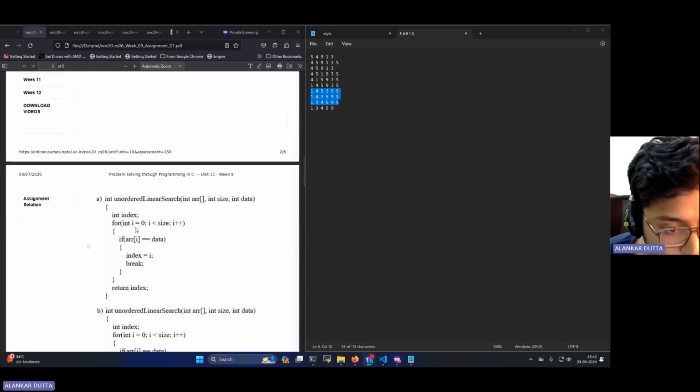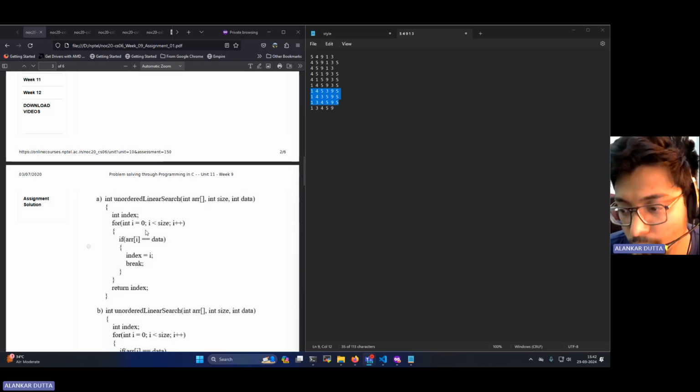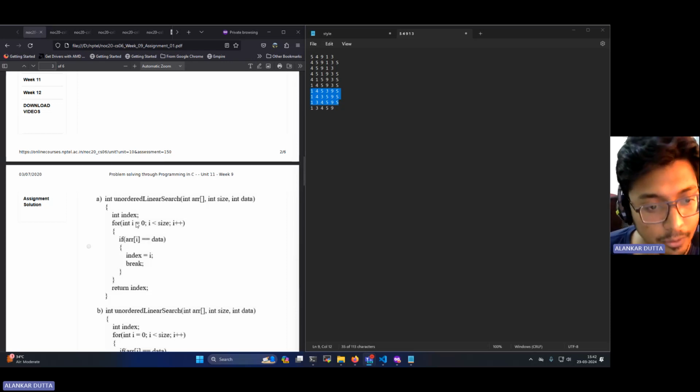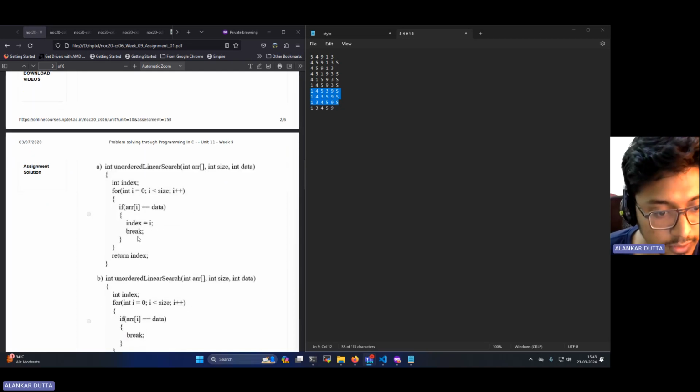So if you look at the first thing, you have an index, you start from 0 and obviously go till less than size, so this is size minus 1, and i plus plus. And if array[i] equals data, then index equals i. And you break it because you have found the match. You break it and you just return the index. So I think the first option itself is the right option, because what this does is it goes through all the elements in the array, tries to find the match, and as soon as there is a match, it assigns index to i, breaks it and returns the index.